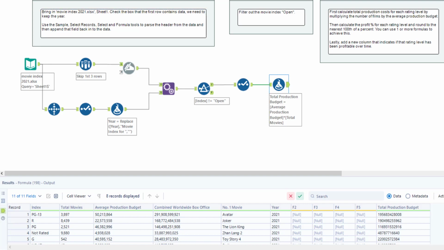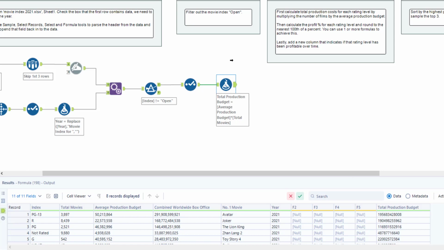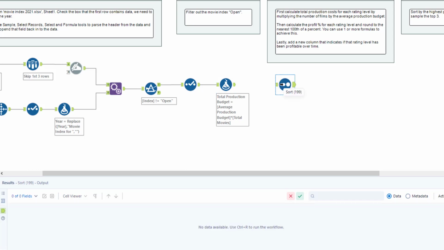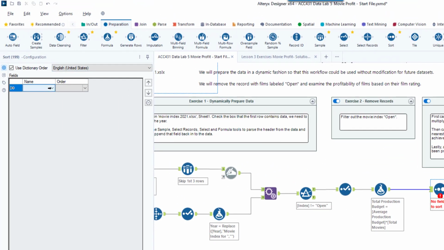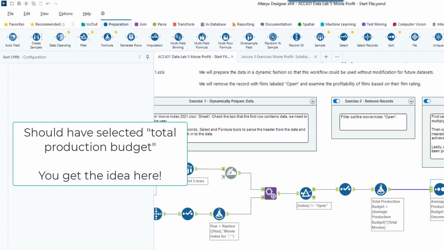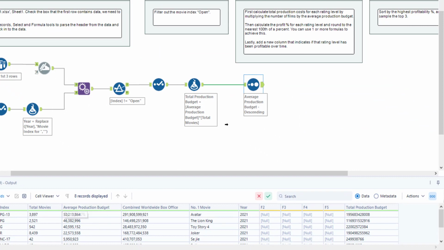So now we need to sort it because they want the top ones. We didn't really do a percent, did we? I think I'm okay with that. We can modify that a little bit. We just want to play with Alteryx, so I'm all right with that. All right, how do I want to sort it? We want the production budget, and we want highest to lowest. And let's run that. Let's see if that's what we got. So that appears to be working.